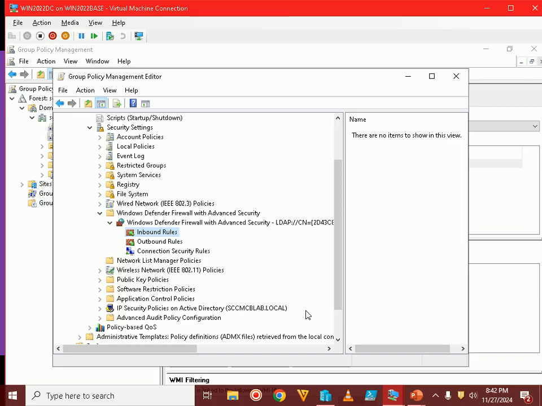If you are not using Active Directory in your infrastructure, you need to enable those ports through your firewall. Or both can be true. If you are using AD also, if you are using firewall also, which should be the case for most of the organizations, you need to allow those ports through AD also and through firewall also. So in this case we are allowing through AD only.